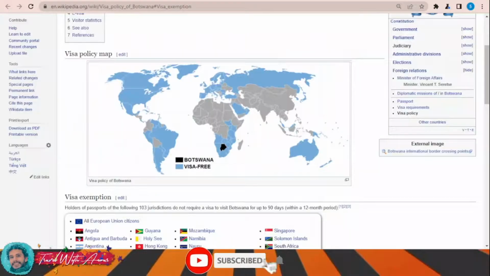So in order to know more about the visa policy of Botswana, just click over this link over here. This page will appear in front of you and will show you the visa policy map of Botswana. You can find that there are many African countries, including South Africa, many countries in South America like Brazil, Argentina, Chile, all the countries of North America, United States, Mexico, Canada, all European countries, Russia, and also Australia. All these countries can travel to Botswana without any need for any visa.